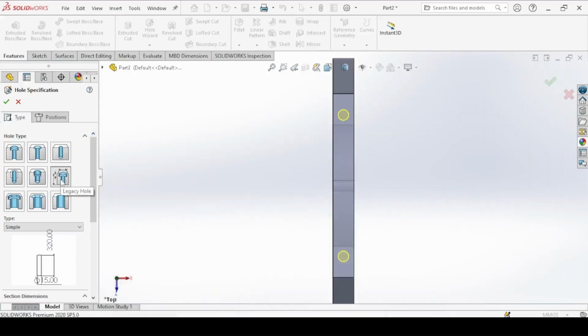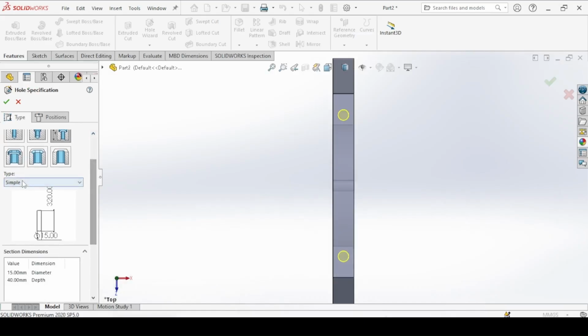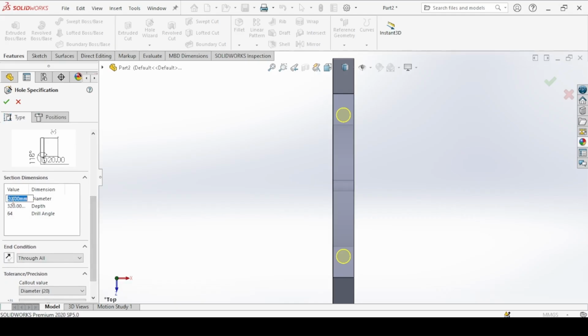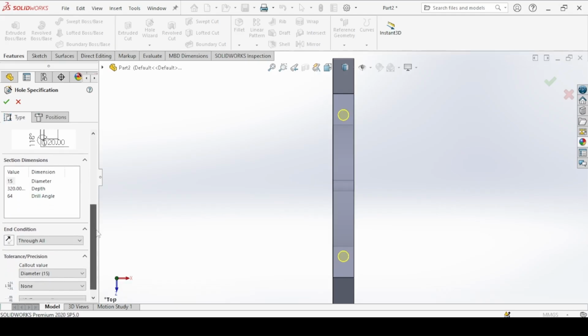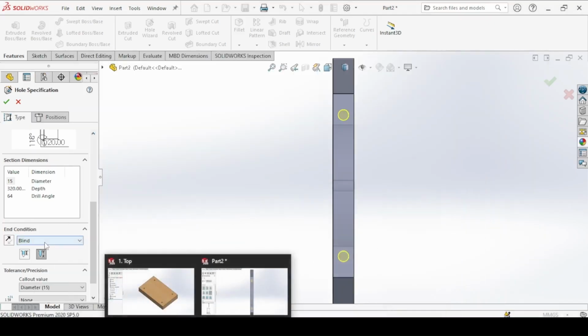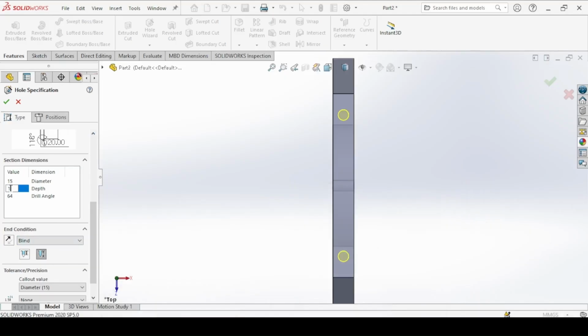So again, the hole type should be legacy hole. The type should be a simple drilled hole, and the drill angle should be 64 degrees. Diameter of the hole is 15, and the depth, this time set it to blind, and a depth of 15 millimeters. So specify the depth to 15 millimeters.